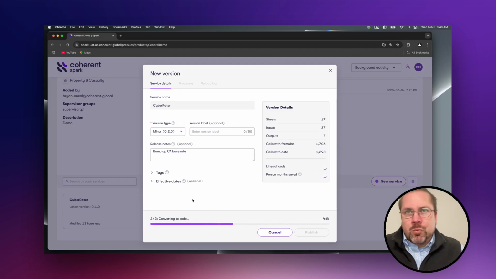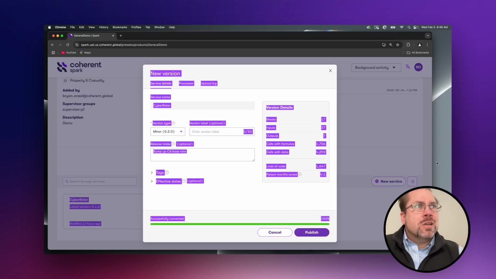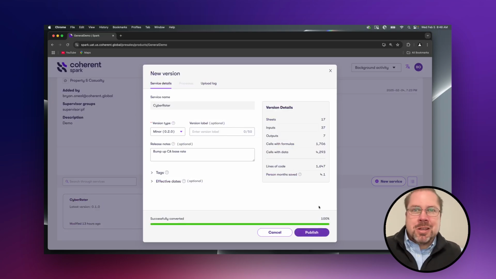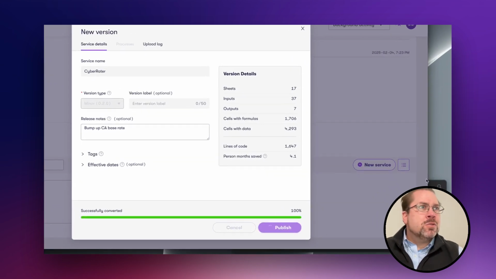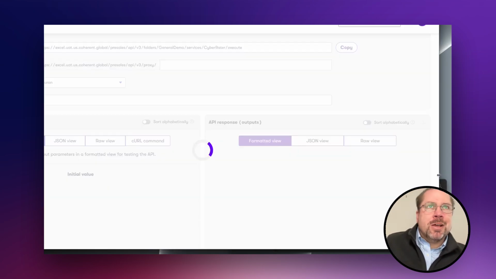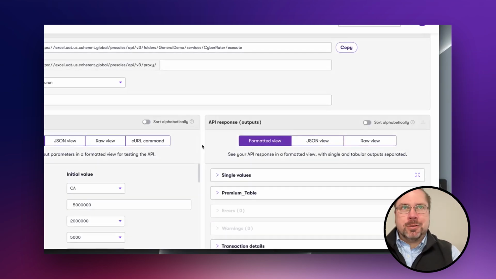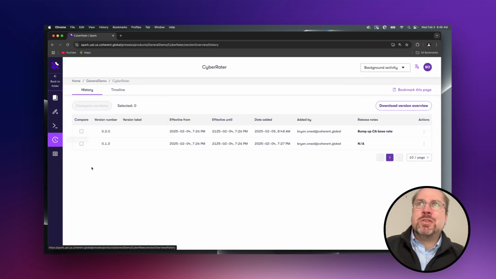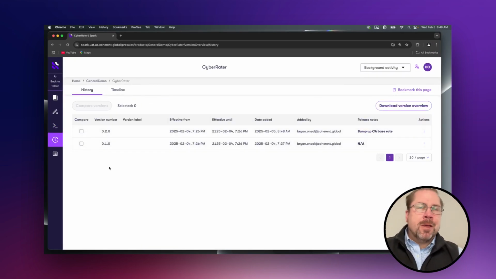What's really striking about all this is that at no point did you need to submit a ticket to your tech team or wait for a backlog to clear or whatever. This is strictly the business users making the changes to their models as needed, purely in Excel. Okay, so now we see there are two versions of the cyber rater ready to go, all independently callable.